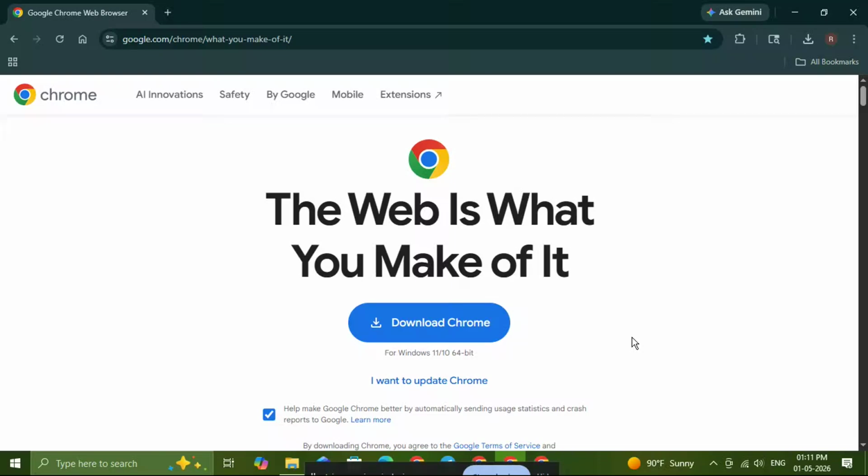In today's video, I'm going to show you how to clear cache in Chrome for one site without wiping everything else from your browser. This is a super useful trick when a single website is loading old content, not showing updates, or acting strangely while the rest of Chrome is working just fine.